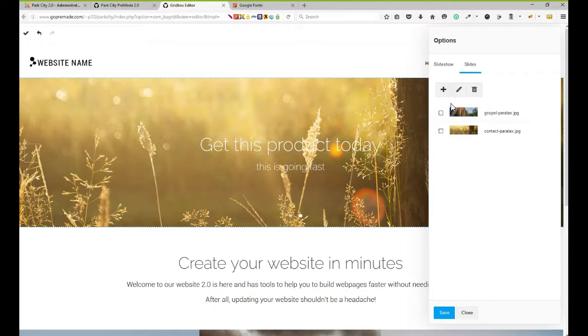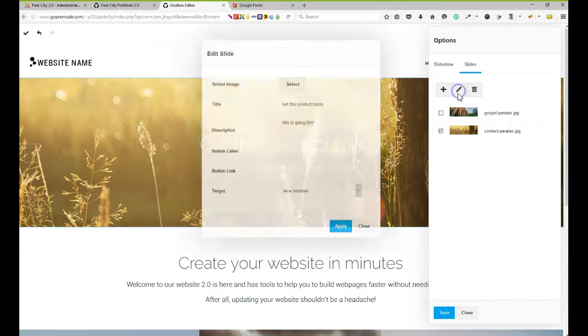I'm going to go back to my slides option. I'm going to click on the slide. I'm going to choose the edit button again. And here I have a button label, a button link, and a target. My button label is what the button is actually going to say. So I can just type in, click me. And maybe I want it to go somewhere. So I'm going to type in http www.greedbegone.com.